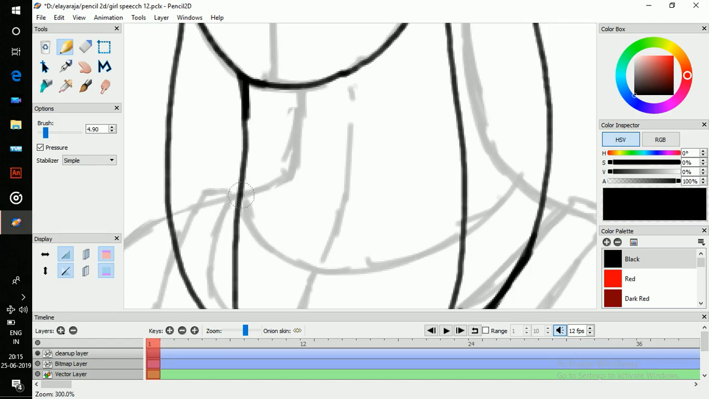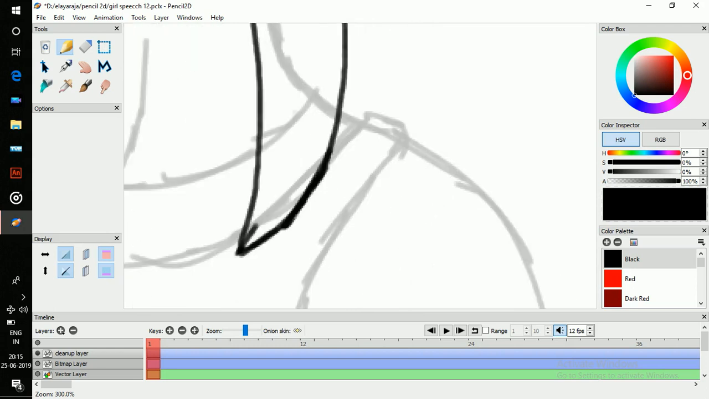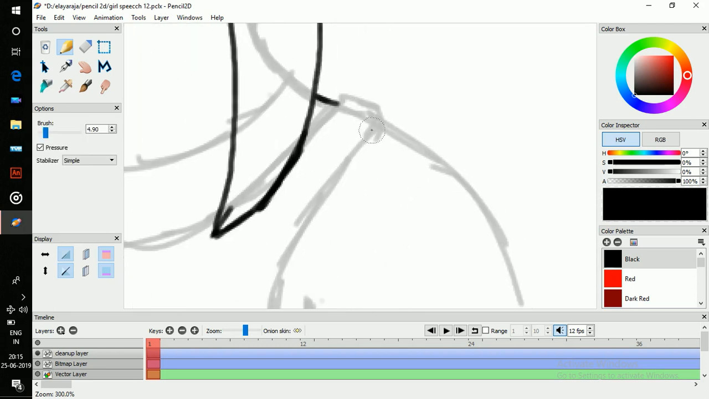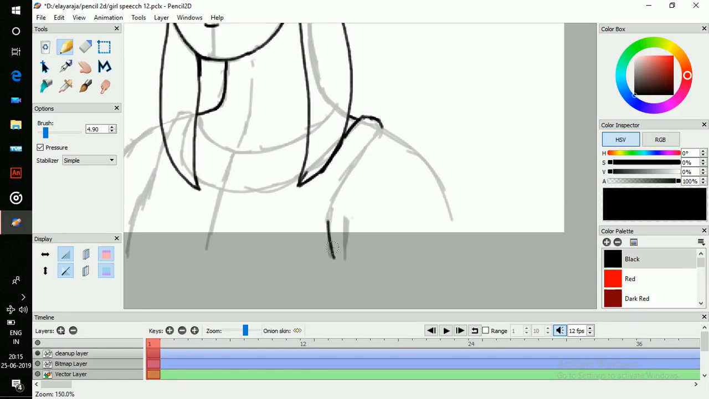From here, draw her neck. This neck is behind the hair. Okay, so you don't need to draw that. She is wearing an apron, so I draw the apron down.